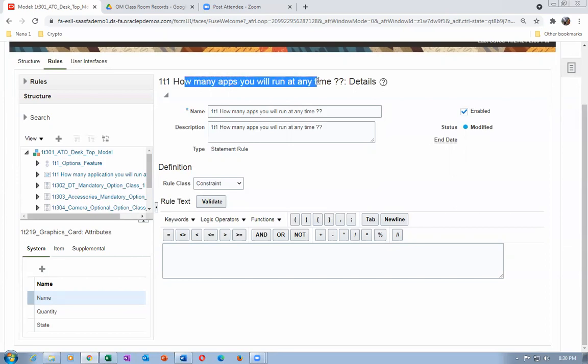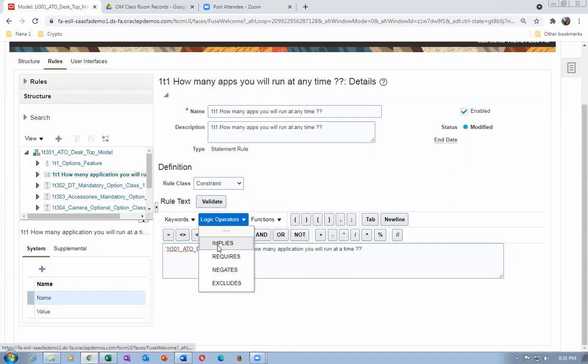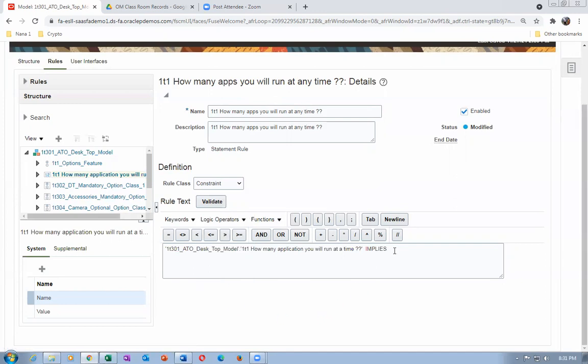So here, what I'm going to do is choose the options futures. This is the one. I will choose how many applications and click on add. Now I will say the logical operator is implies, greater than 2. So if it is greater than 2, we will recommend a 16 GB RAM. If you're going to use more than 2 applications, it will be a 16 GB RAM. Otherwise, 8 GB RAM. I'm not putting that in now; we have to put the else. There are so many operators, so you may have to write in a very complex manner. I'm not writing a very complex one here, but you may have to.